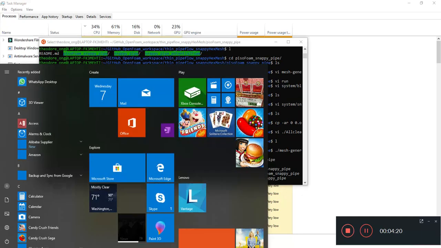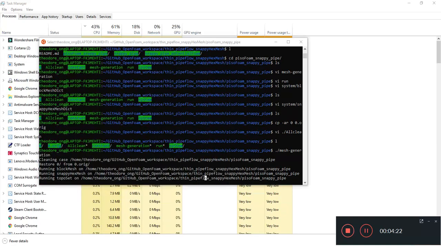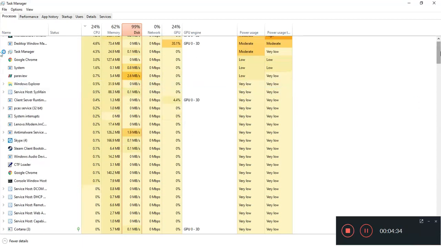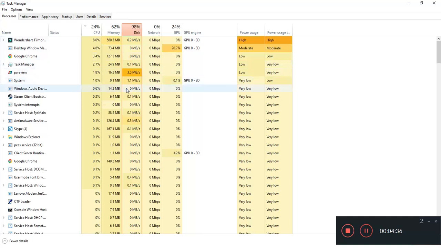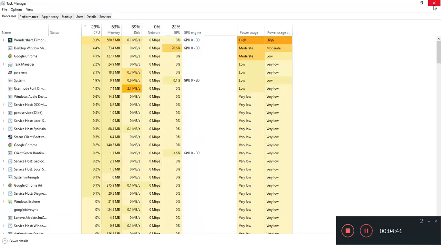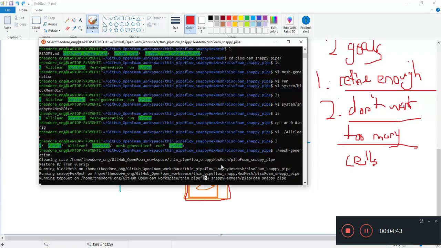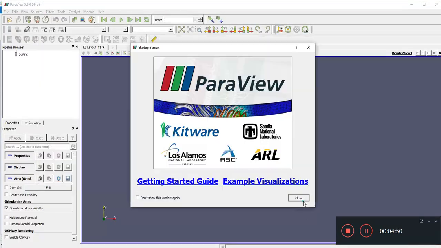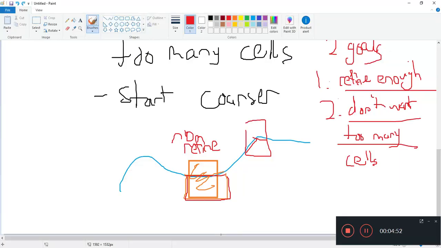And then we can run ParaView. And let's check out the new mesh. Again, my disk usage is being used a lot. Ah, ParaView, that's why. Okay, that's fine. So topoSet and snappyHexMesh should be pretty quick to run. Now bear with me, it may be a slightly longer video.